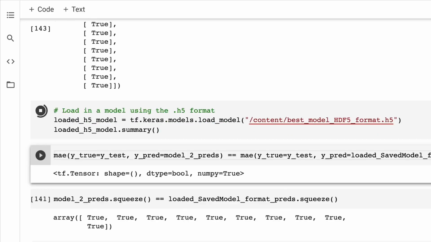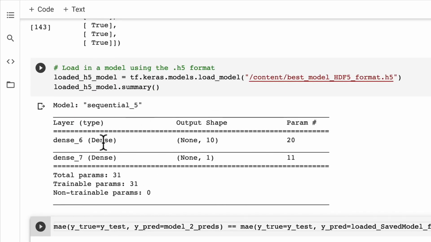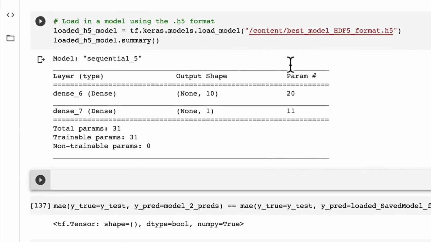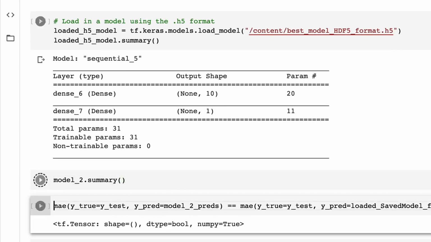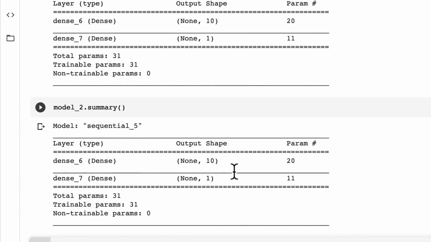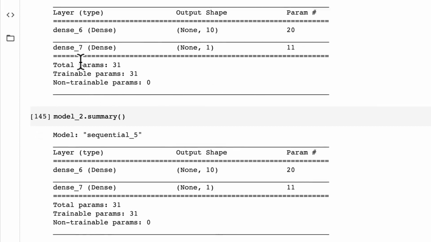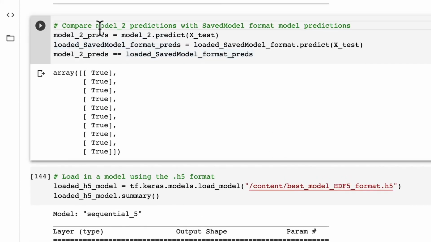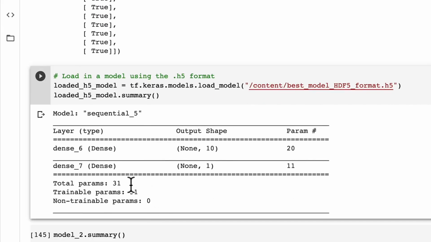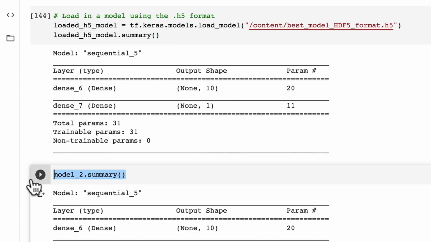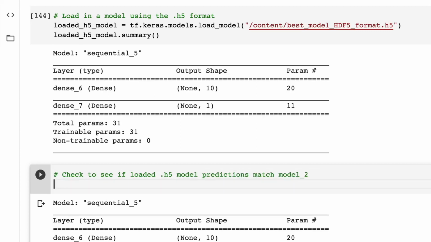We'll get loaded_h5_model.summary just to make sure it's the same thing. Does this match our model_2.summary? I believe it does. So first things first, that's nice and easy to check. The architectures are the same. Now we're going to check to make sure its predictions are the same as model 2. So if we go here, check to see if loaded .h5 model predictions match model 2.